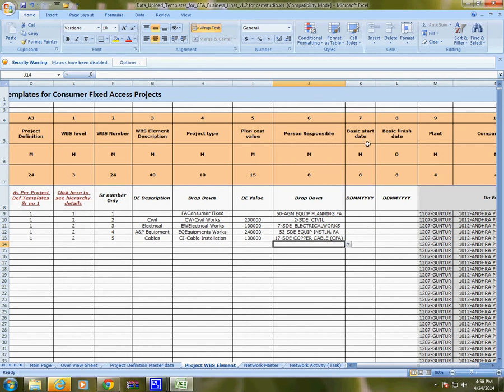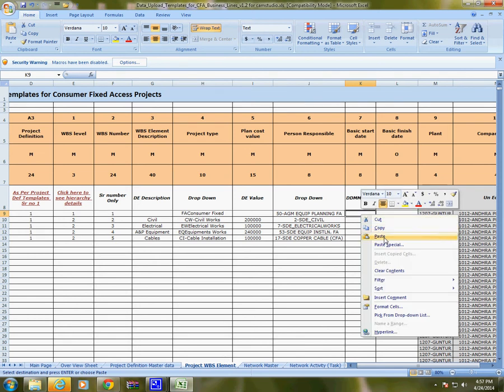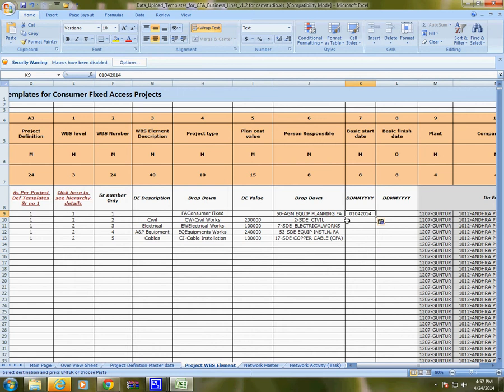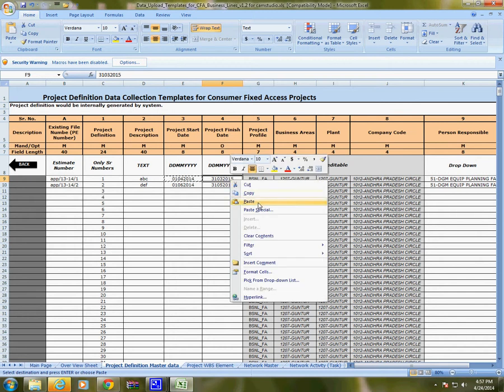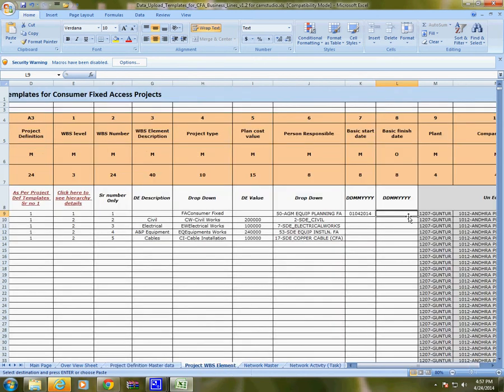Next is the basic start date and basic finish date. For the top level or level 1 WBS, it will be the same as given in the project definition sheet. This is 1/4/2014. So I'll copy this for the top level, and for the remaining level 2 WBS, it will contain the date. Now the finish date, here we have given 31st March 2015.